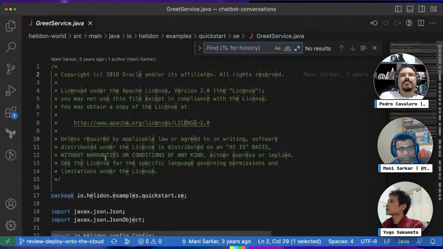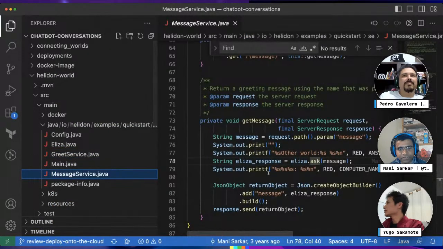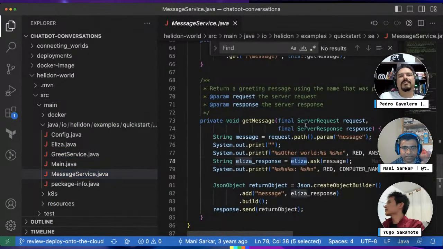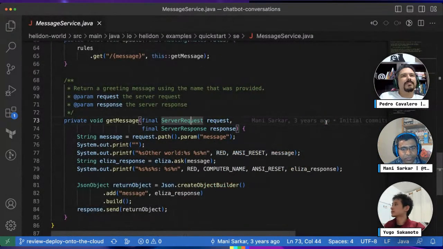Okay, so it's not here. I think it's not in here. Yeah, it's not here. Sorry, it's in the message service then. Yeah, it's here. Get message. Yes, it's get message. It's been quite some time, so I've forgotten how I've done that. Yeah, the get message, same thing.